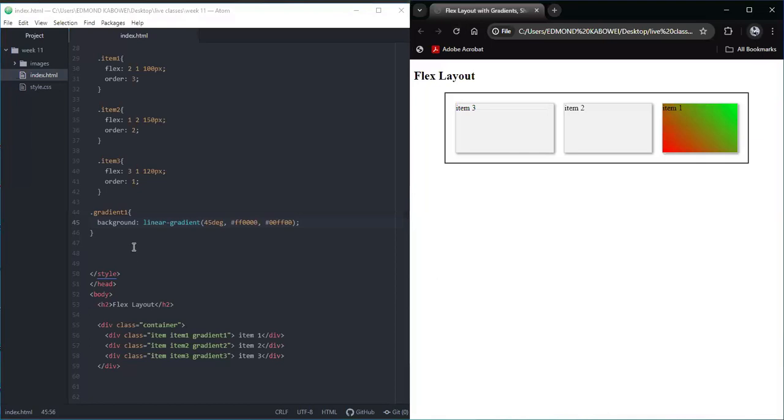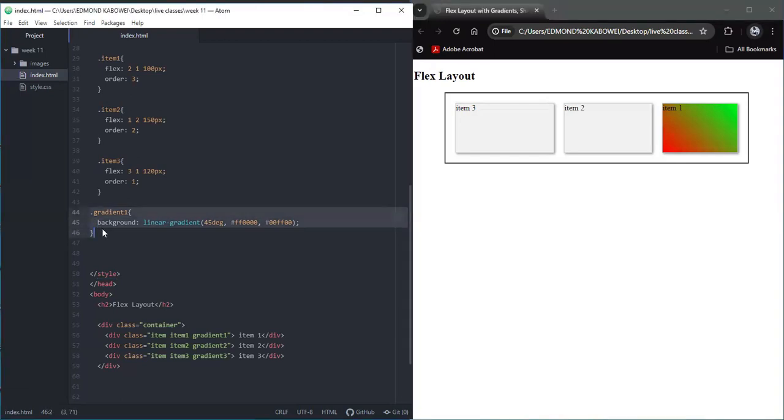So let's see how this linear gradient color looks on our item. So for item 1, which we call the class, we have the linear gradient displaying at an angle of 45 degrees. So it's not from top to bottom, nor left to right, but from the angle 45 degrees. Alright, now next we are going to look at another type of gradient.